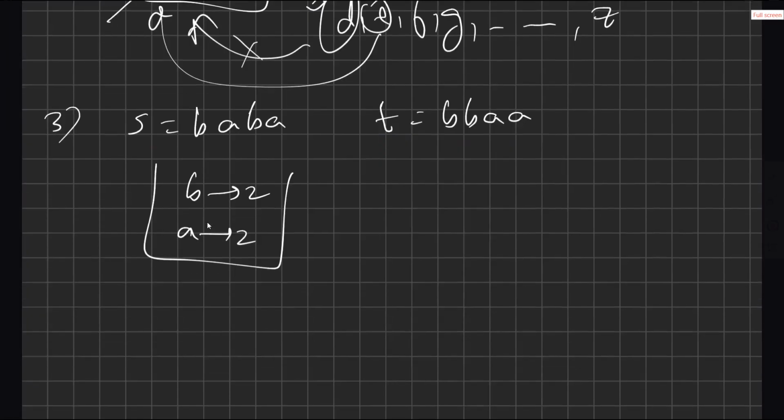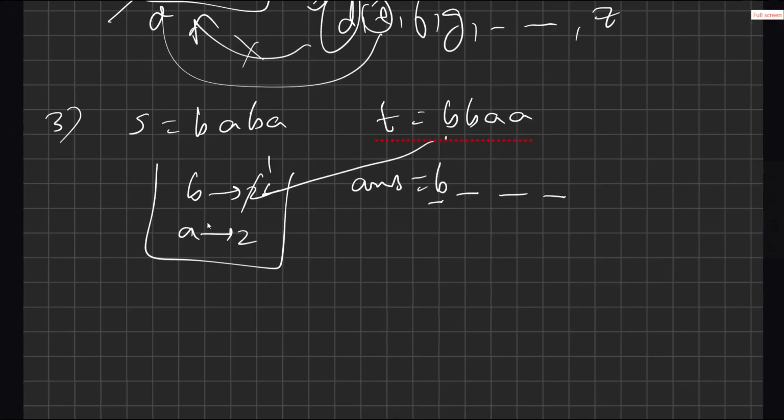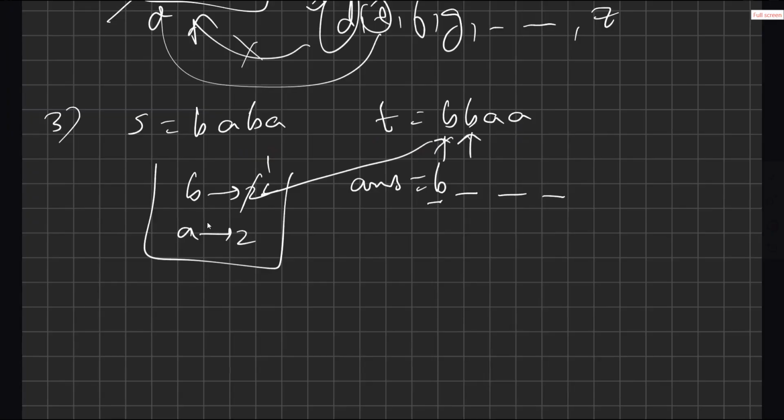Okay, so you're trying to create the answer. So what you'll do is you'll find B. B is present. So decrease the frequency, and you put in B. Okay, now you move forward. You are trying to find B. B is already present. Make it 0.